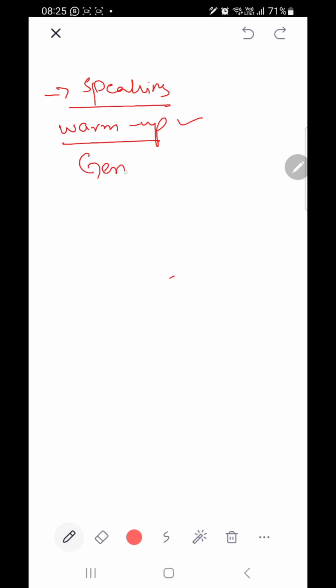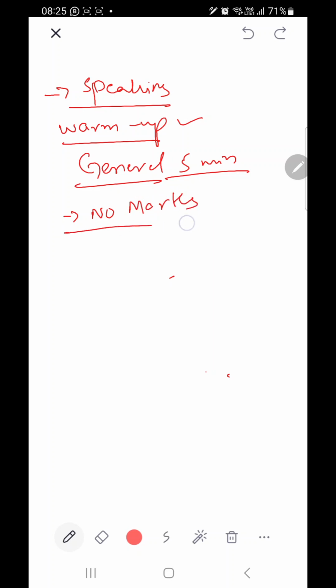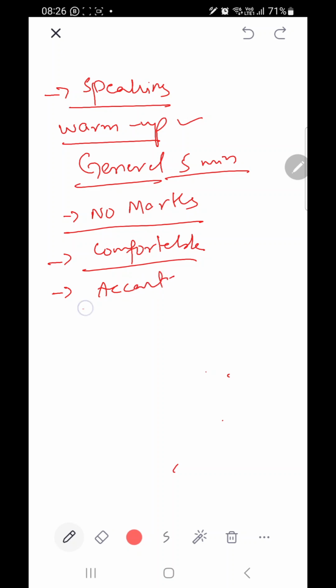Okay. So basically, what I have discussed till now is that the speaking part of your exam first has the warm-up session. We have general interview-related questions. It may last for maybe 5 minutes maximum, or depends on the interlocutor. There is no marks for this part. The purpose of this part is to make you comfortable with the environment, and so that you can understand the accent.